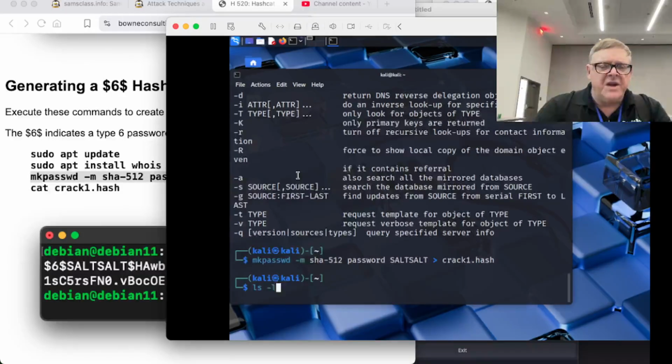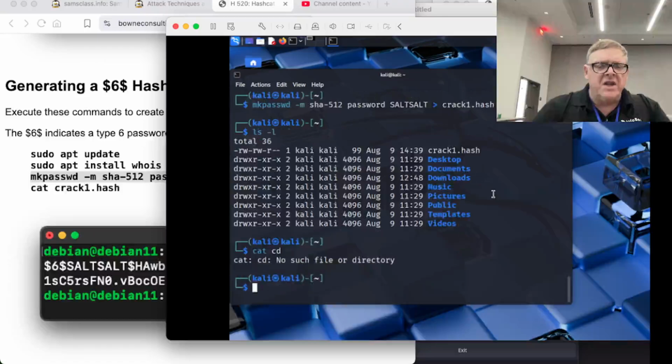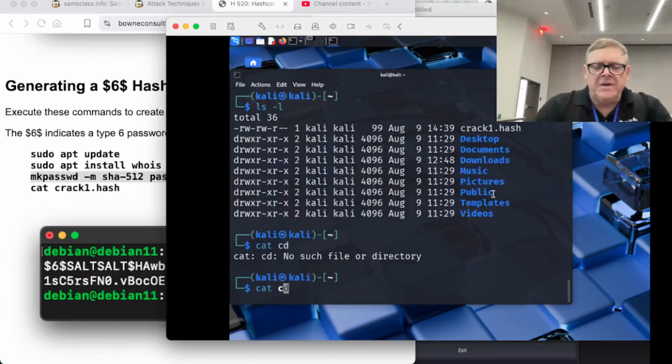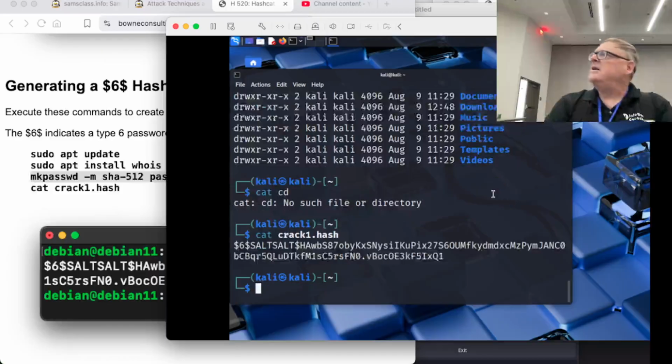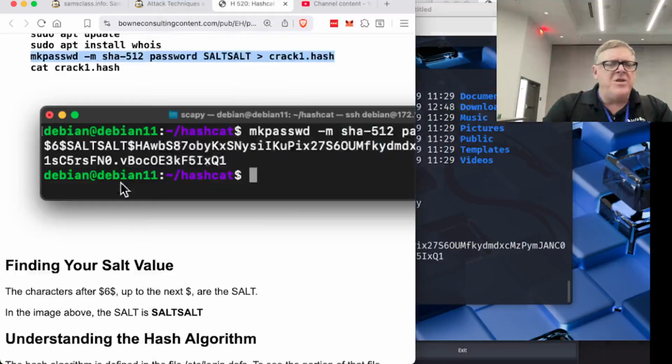So if I do ls -l, there is a file called crack1.hash. If I look in there, whoops, got to spell it better. Okay. Well, there it is. It's made a hash, and I just used "salt" for the salt, random letters. Okay, I've now made a hash. That's fine. And in fact, notice it's exactly this, because I took away the randomness.